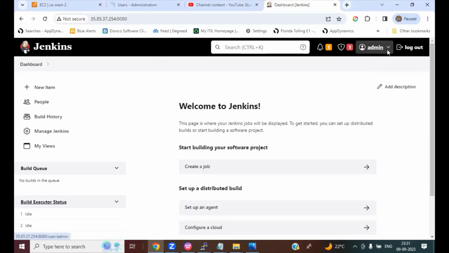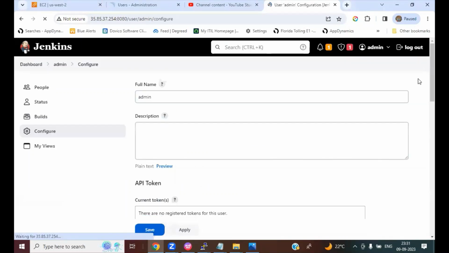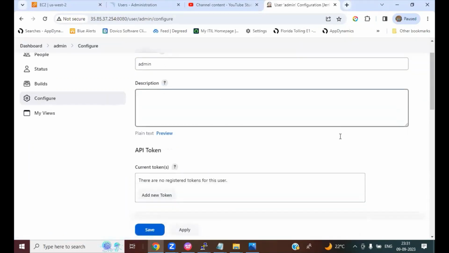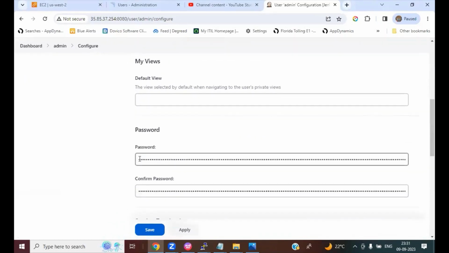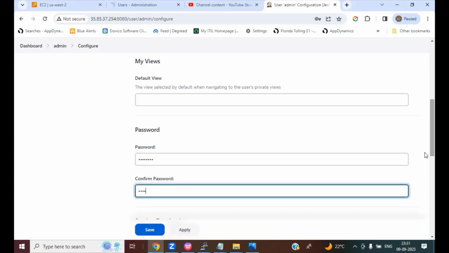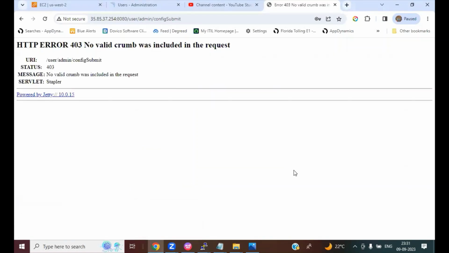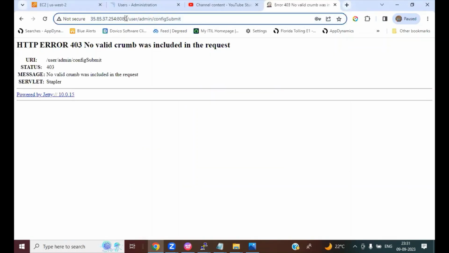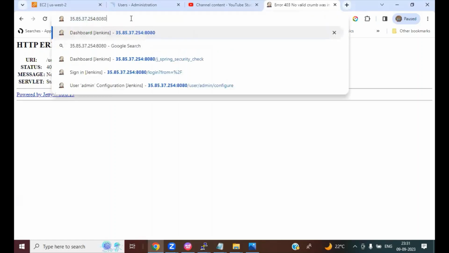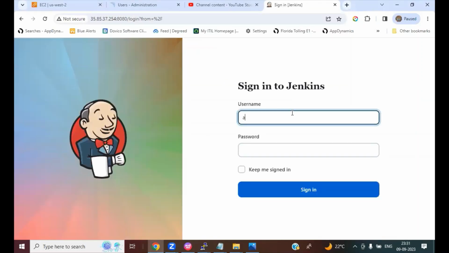Now what I want to do is change my administrator password, because we used that code, right? Better to have a permanent password. So let me just put the password as maybe admin123. Apply, save. Okay, so this error is expected because we have changed the password. Now I can freshly log into Jenkins. I'll give the username and password.